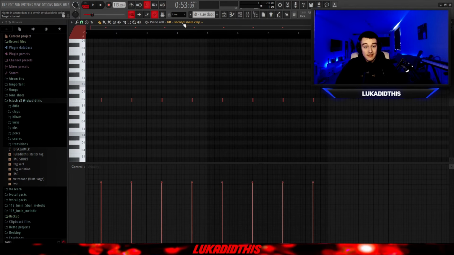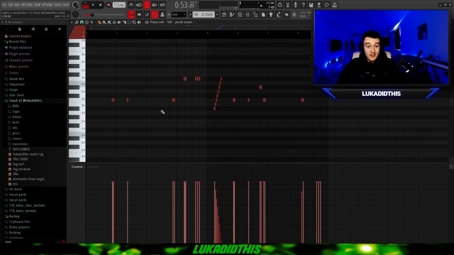Then for the next thing I had the second snare clap from my Stash kit again, and it's just a basic clap pattern which sounds like this. Then I had this Jacob snare, which is out of my Stash kit again, and as you can see it's a very busy snare pattern. I had a lot of rolls and velocity changes, but overall it fits pretty well with the hi-hat, 808, clap and stuff like that. And the finished snare pattern is sounding like this.